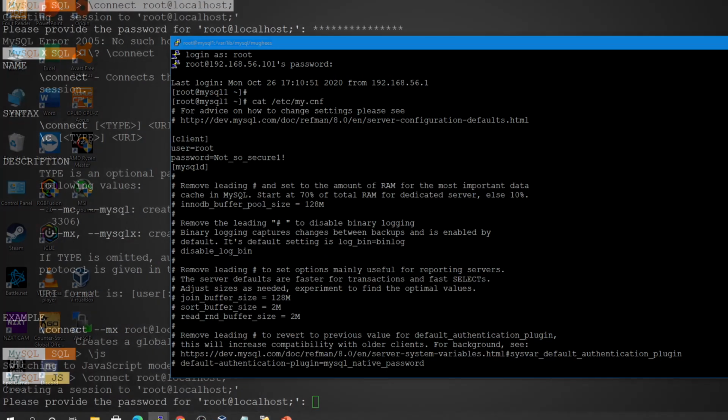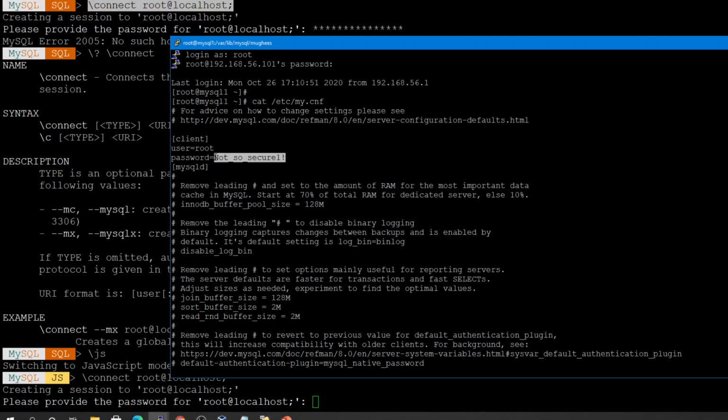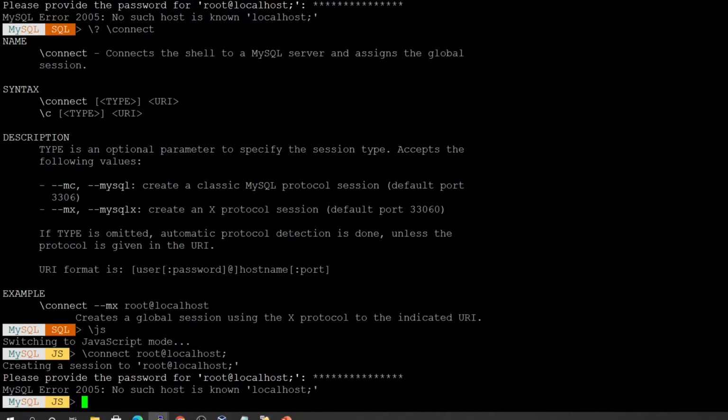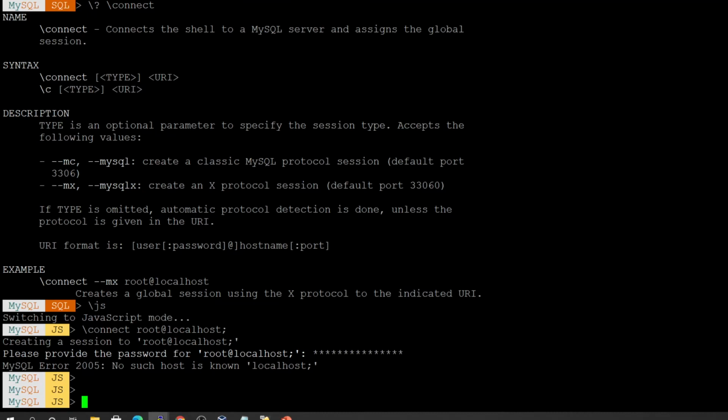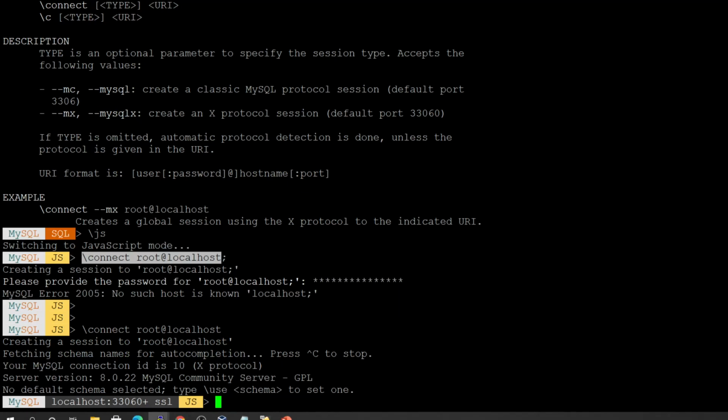Just a minute. Should connect. Okay, I was using this colon as a name, so you cannot use this semicolon here. So you can connect. Now I have connected to localhost with port 3306.